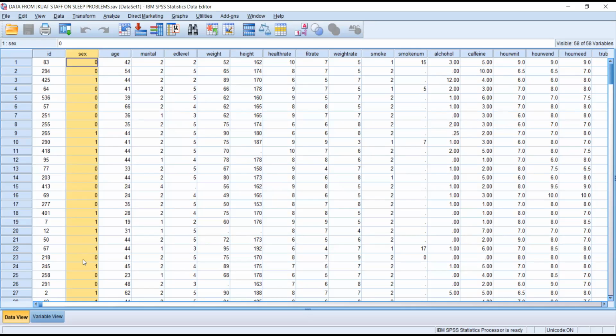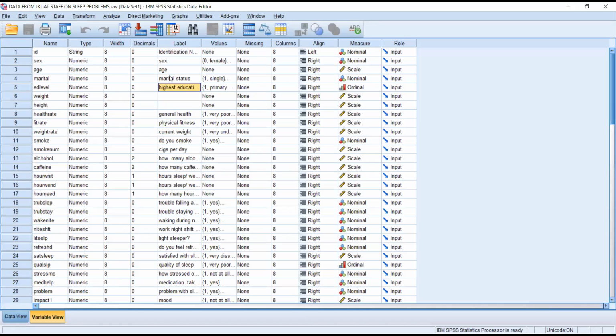Then properly fix the labels. I go back to variable view, and under label, here is identification. Next is sex, age, marital status, highest level of education. Weight, you must come here and write weight of the respondent.